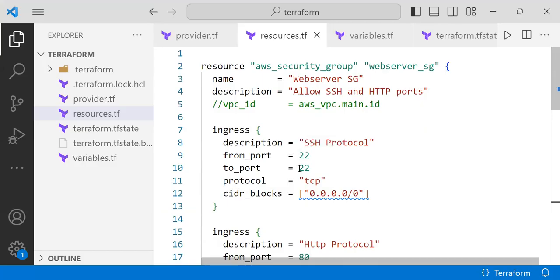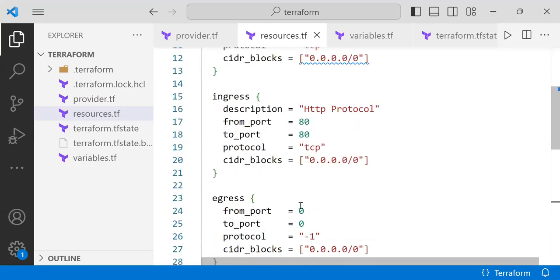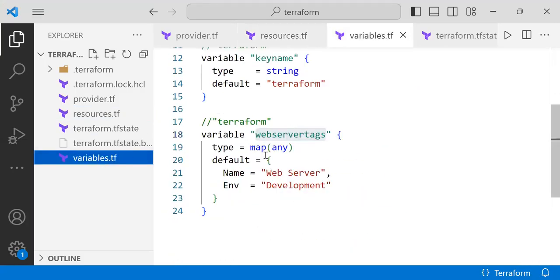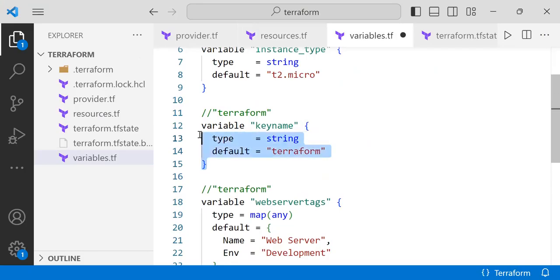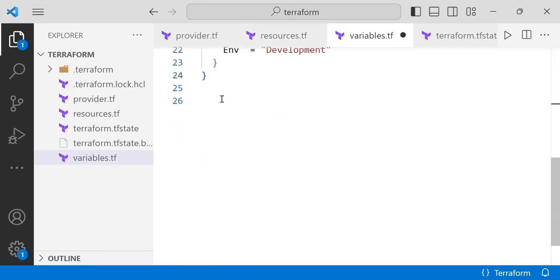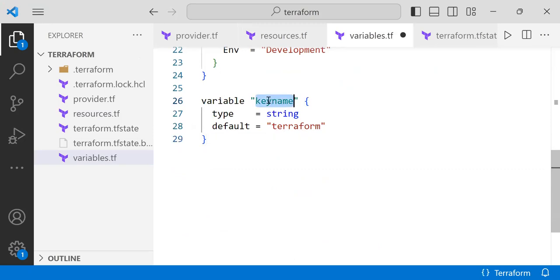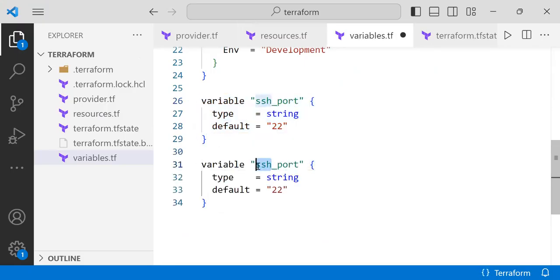Now let me define the ports also, 22 and 80. Yeah, we'll convert that one, and then we'll move to another type of variable, that is outputs. So SSH port, and what is the port? 22. Like that, let me define it for the HTTP port also.